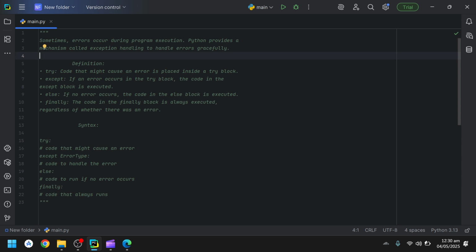That means instead of halting or stopping the complete code, we can just tell Python that if this error occurs, you can ignore it or do certain things for that error, but keep the code flow running. So that is what exception handling is. Basically, exception handling has four blocks, which are try, except, else, and finally.